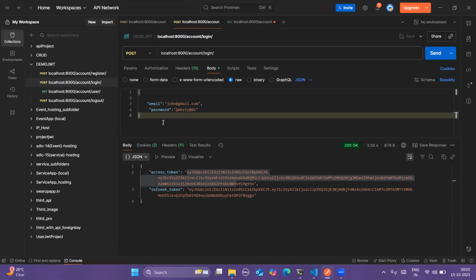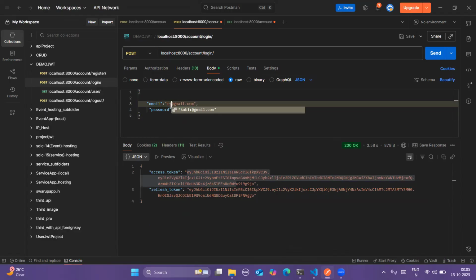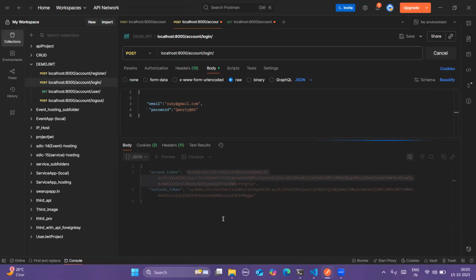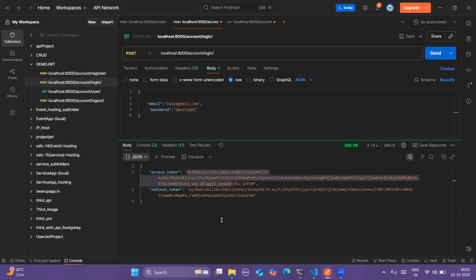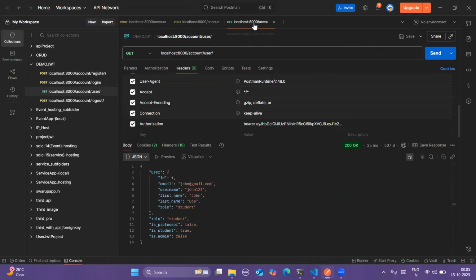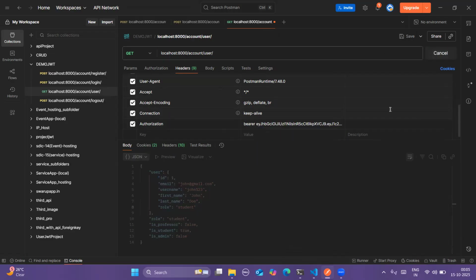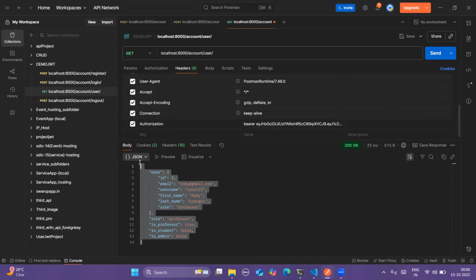Okay, I did some mistake. I'm sorry. I have provided the first user's token. I created one for Ruby. If I click the send button again, basically the token generated before was for the first user, John Doe, but I'm going for Ruby. So I'm sorry for that. So every token is unique. Yes. Now you can see Ruby's profile along with the role, which is professor.